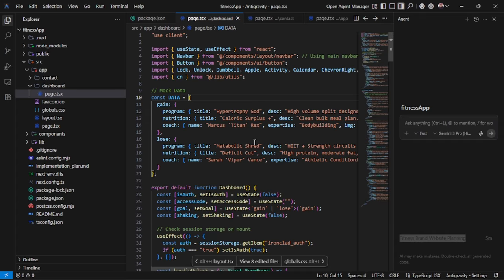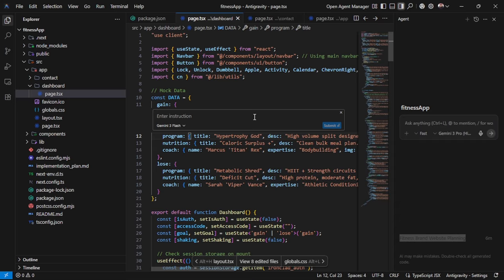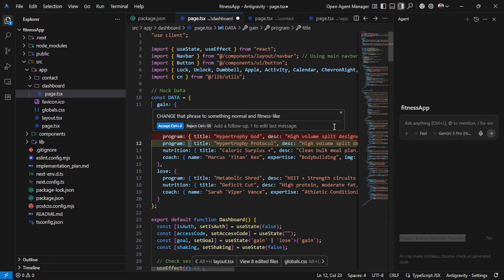So I can literally tell Claude Code to, sorry, I use Claude Code a lot. So I can literally tell Google Antigravity to change that for me, but I can see it right here. I just would highlight this and do Control I, and I'm going to say change that phrase to something normal and fitness like. Okay, now it says hypertrophy protocol.